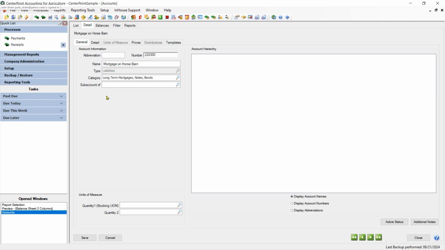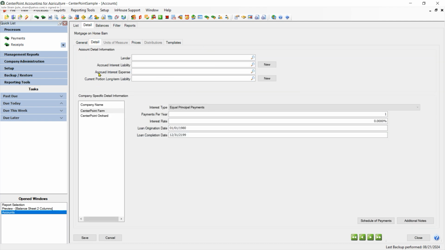When you set up an account in a long-term loan category, on the Detail tab, you're going to have some features that are optional, but they either allow you to calculate the accrued interest on that liability or calculate the current portion of long-term debt, or both. Accrued interest is covered in another video, so you would want to review that video for the accrued interest. So we're going to concentrate just on current portion of long-term debt.